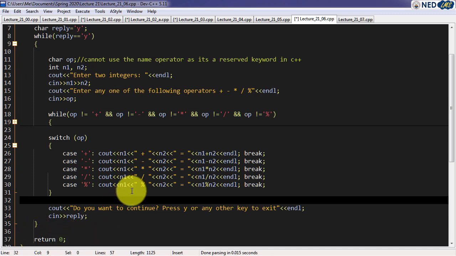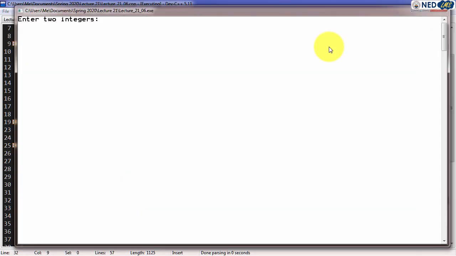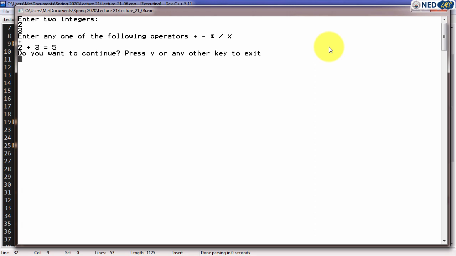So first run this code. I'm going to run this code here. It says enter two numbers, so I just press 2 and 3. It says enter any one of the following operators. I just write plus, and it says 2 plus 3 equals to 5, and it says do you want to continue, press y or any other key to exit.